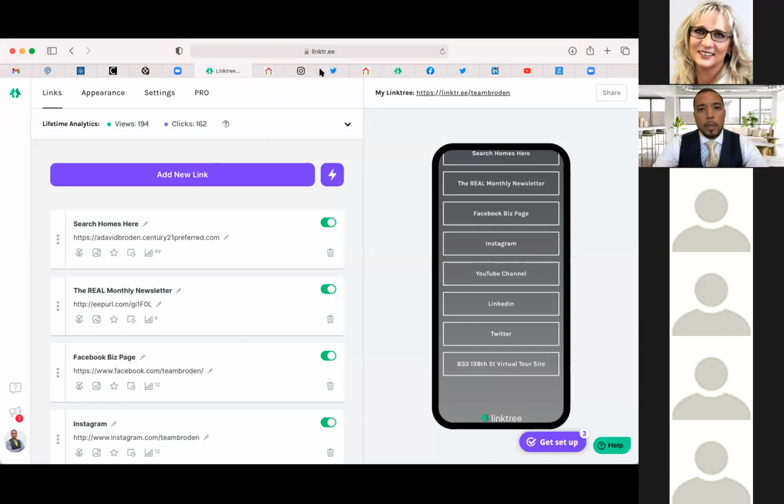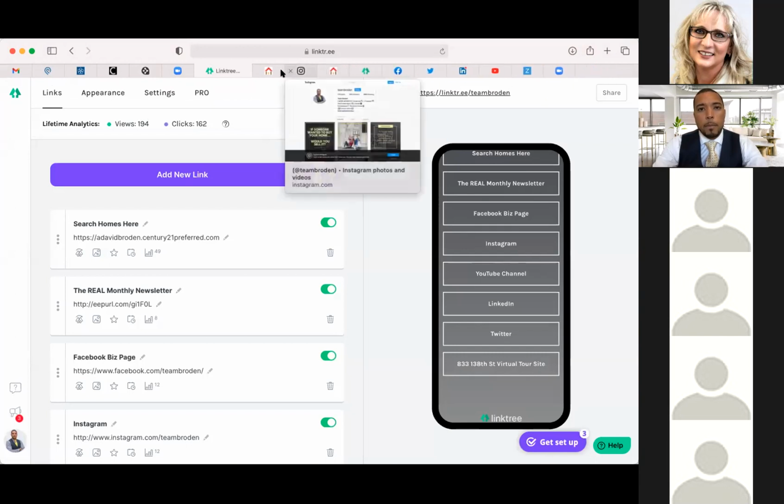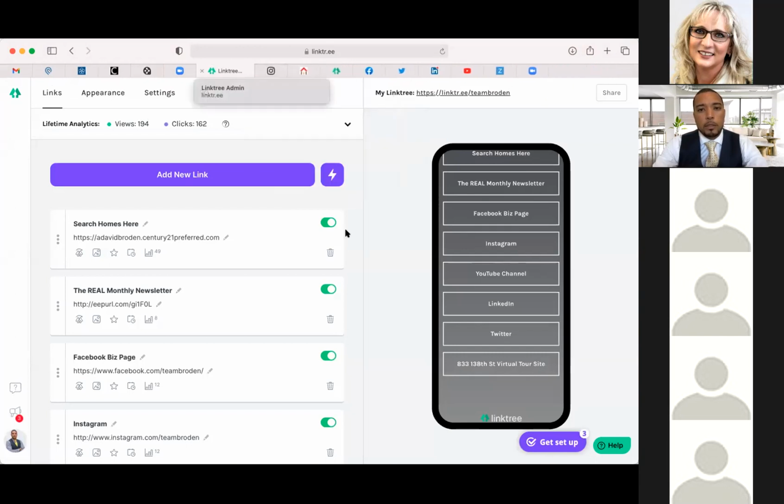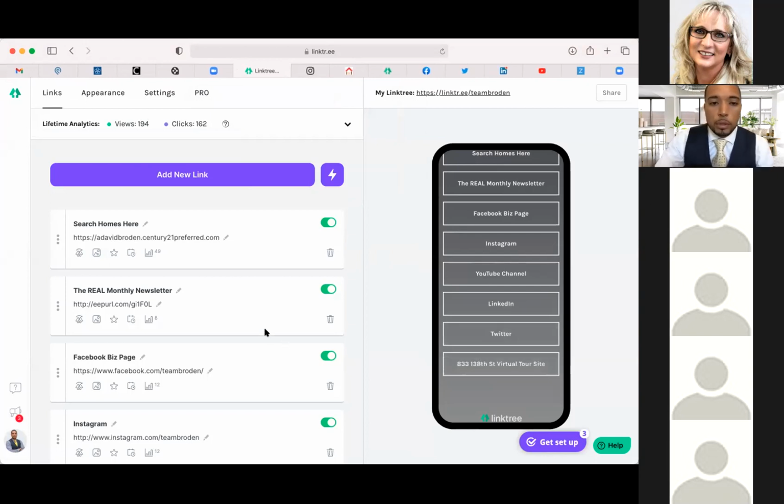So we're going to jump out of a couple of these real quick, and get you back over to Linktree. So now that you see all of these, let's see if I can show them to you live on the phone. I'm going to attempt this one more time. We were having a little bit of difficulty. It wasn't recognizing our phone, but let's see if we can get it to work this time around.